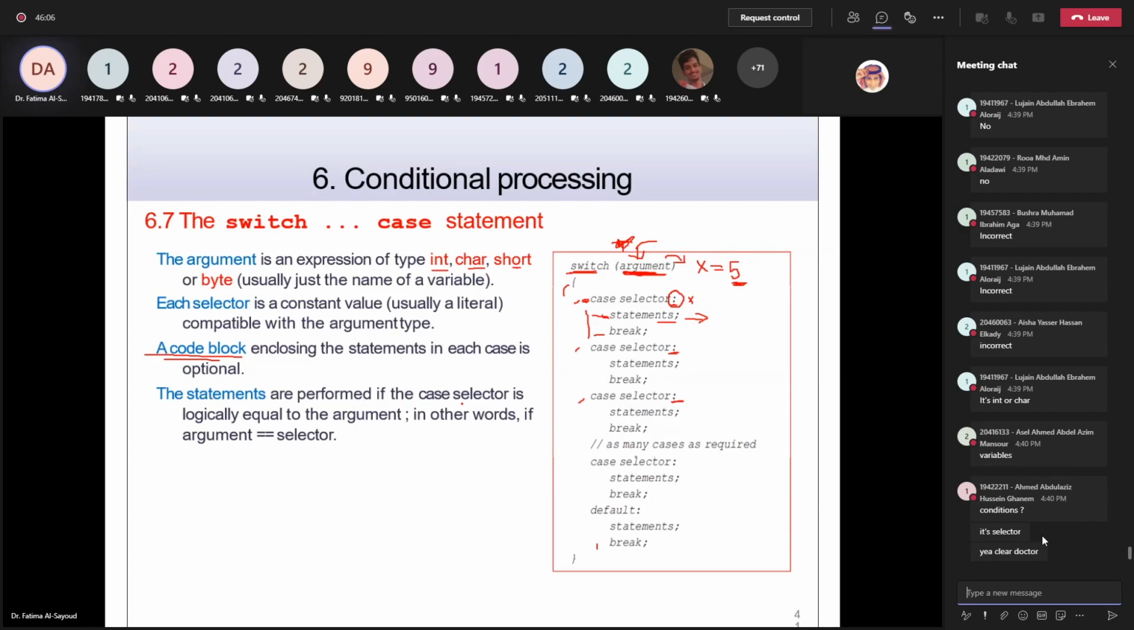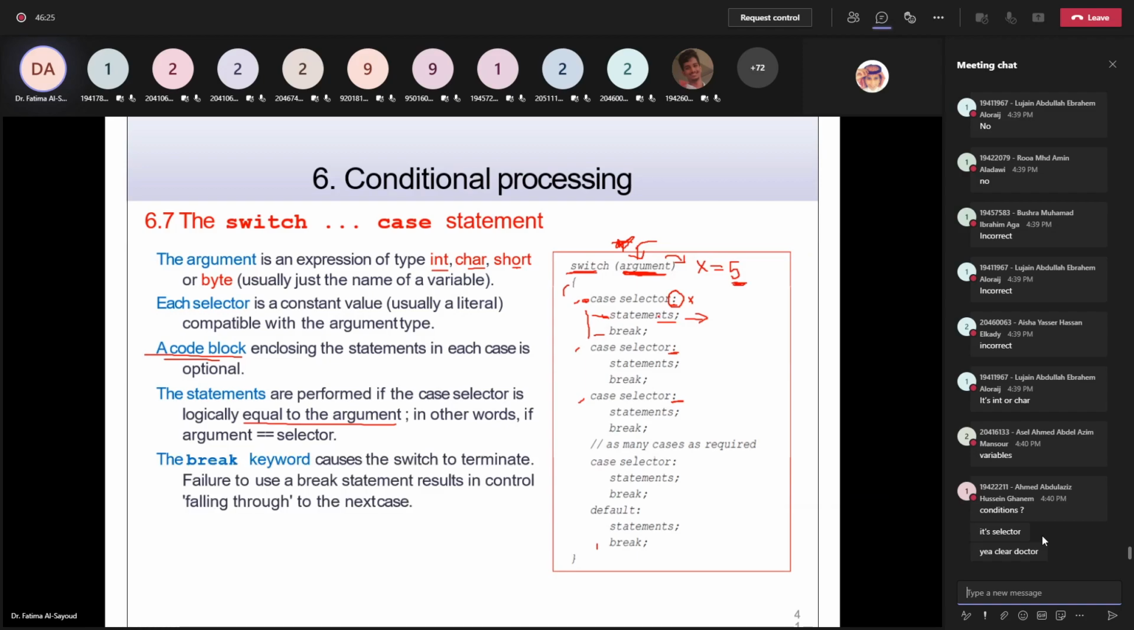These are performed if the case selector is logically equal to the argument. Equal to the argument doesn't say that it is true. So the case selector, if it's equal to the argument, then do the statement under it. Okay. The break keyword, this is what I just explained. If it's true, you just get out of the switch.